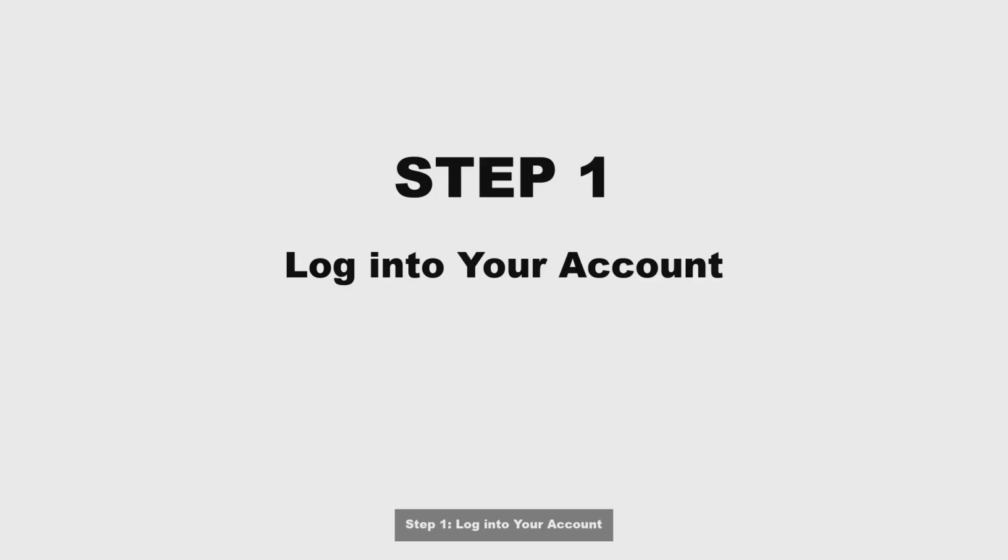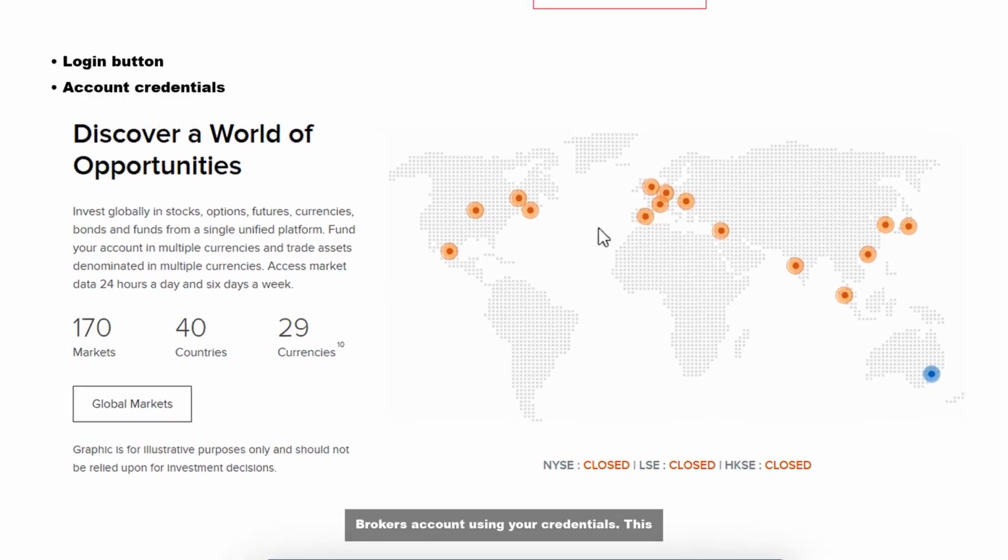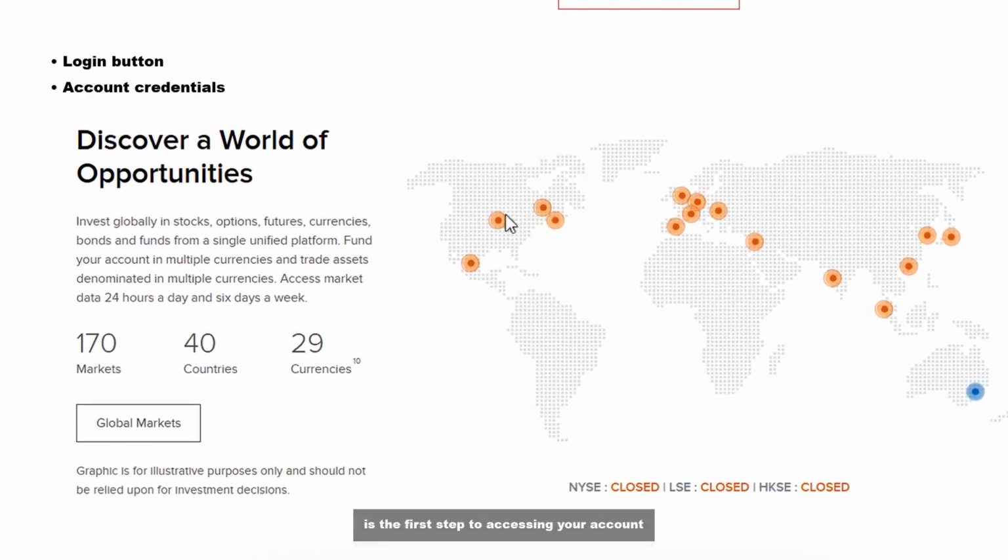Step 1. Log into your account. Start by logging into your Interactive Brokers account using your credentials. This is the first step to accessing your account settings.